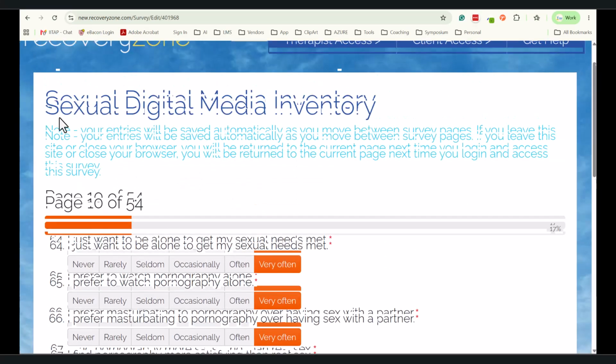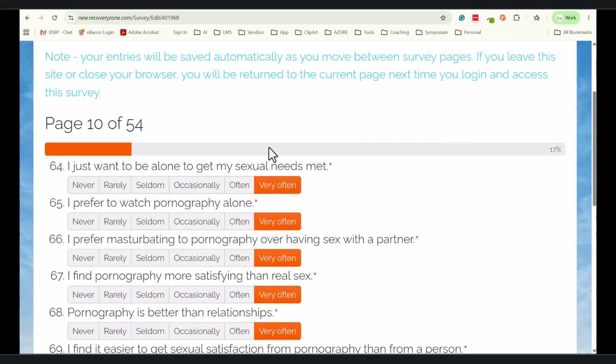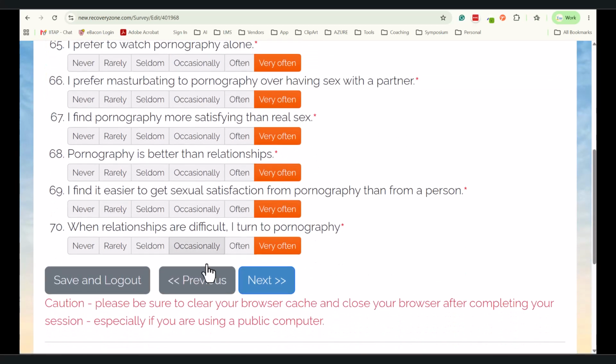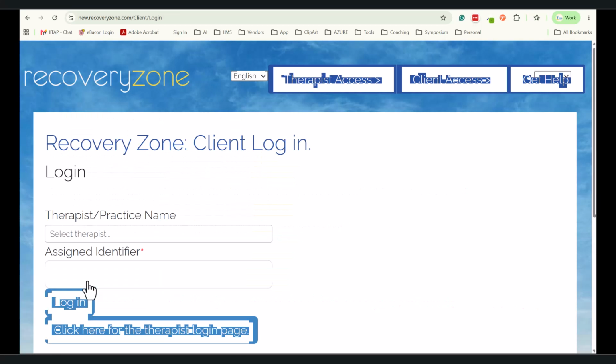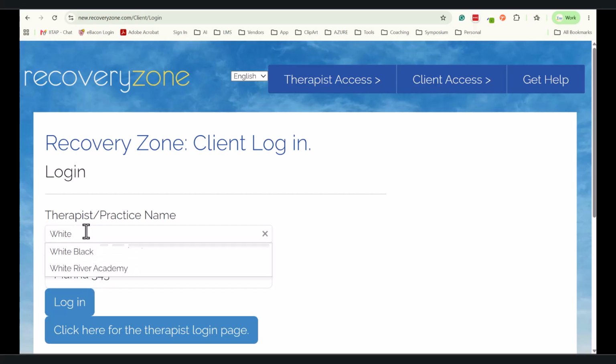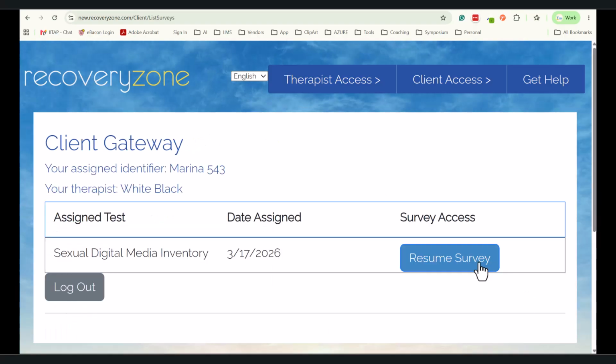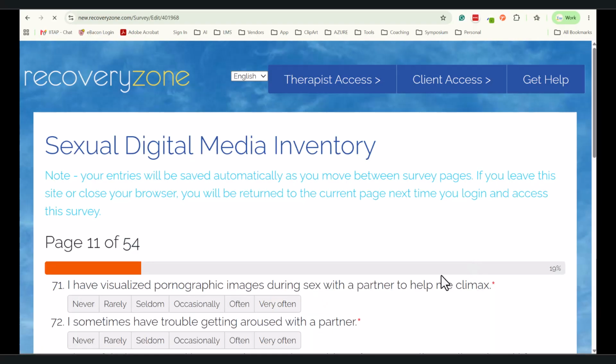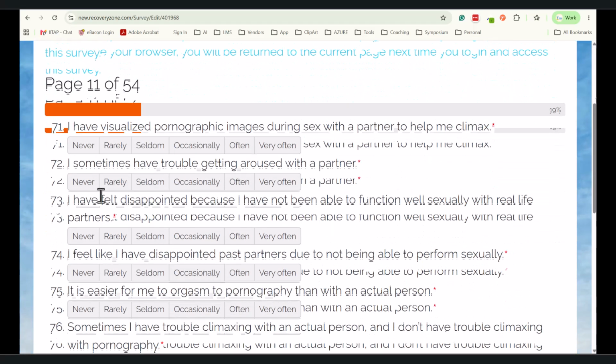So here is the production server. I'm on an SDMI. I've gone through 10 pages. I save and log out, and then I can go back. Let's go back and log in again, and resume survey, and you can see it takes me to page 11 of 54.